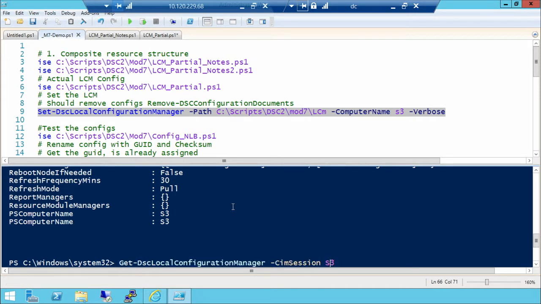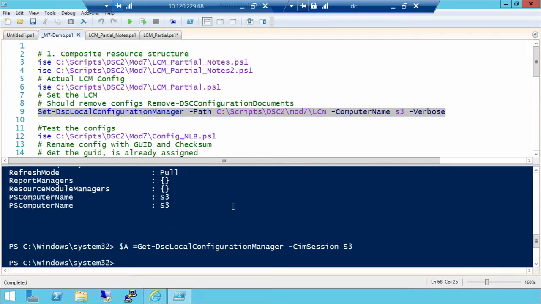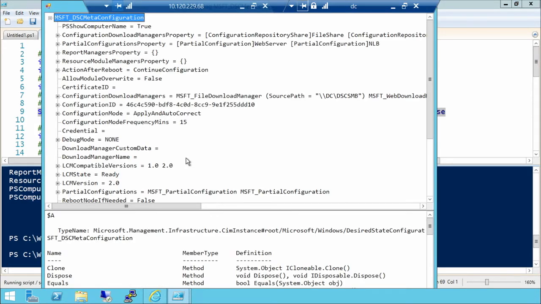We're going to do Show-Object. Lee, you're awesome. $A equals... Show-Object $A. Up, hit enter. Carriage return is your friend.